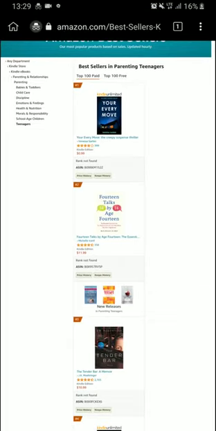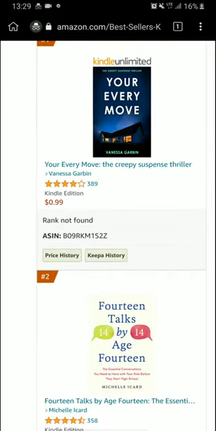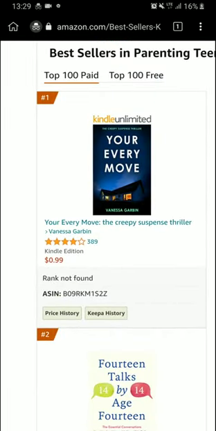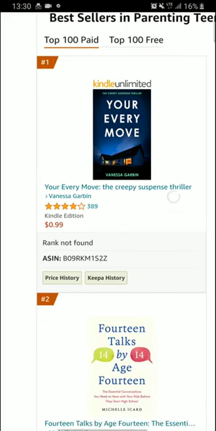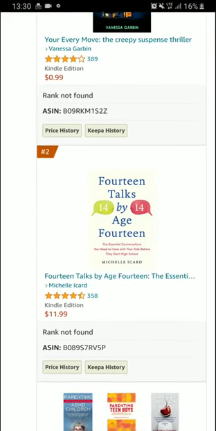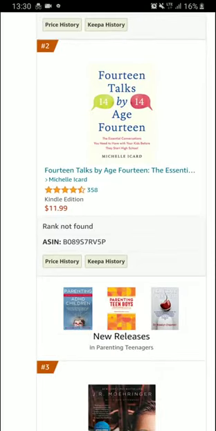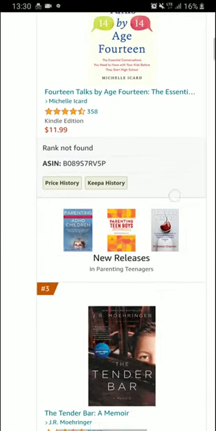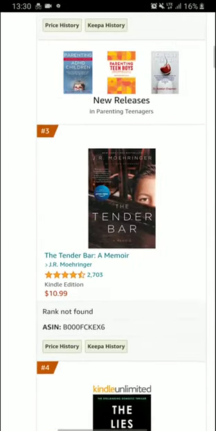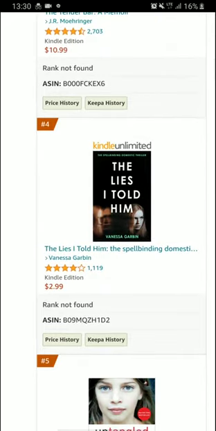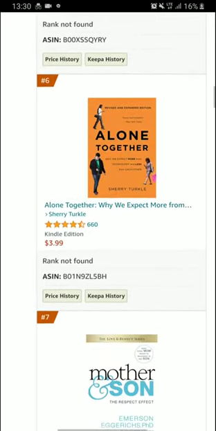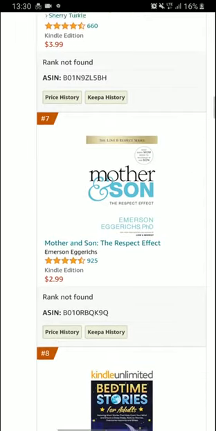Now, how do you get a book to model? First, if you want to model a book, the title should not be ambiguous because you won't know what the book is talking about. For example, this one is saying Your Every Move. We don't know what the book is talking about, so don't stress yourself trying to model a book after it. 14 Talks by Age 14, ambiguous title. The Tender Bar, ambiguous title. The Lies I Told Him, Untangled, Alone Together.